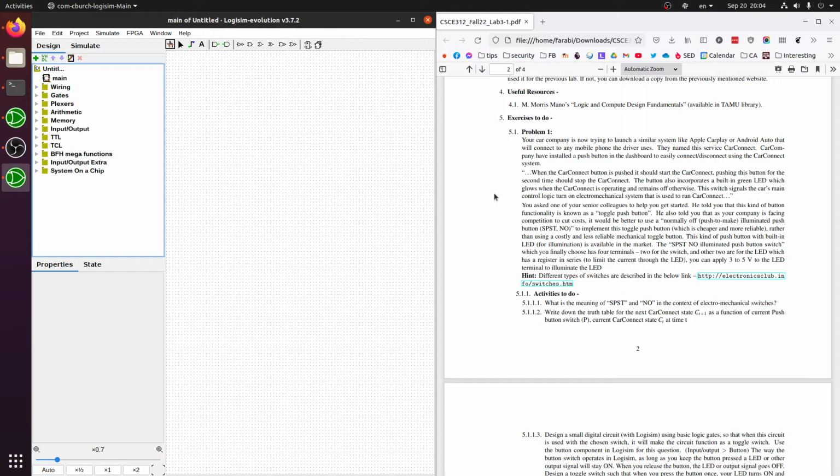The description of the problem and specification states that when the Car Connect button is pushed, it should start the Car Connect. Pushing this button for the second time should stop the Car Connect. The button also incorporates a built-in green LED which glows when the Car Connect is operating and remains off otherwise. The switch signals the car's main control logic to turn on the electromechanical system that is used to run the Car Connect. So you have this description that there is a push button, and using this push button we have to implement a Car Connect like interface in Logisim.